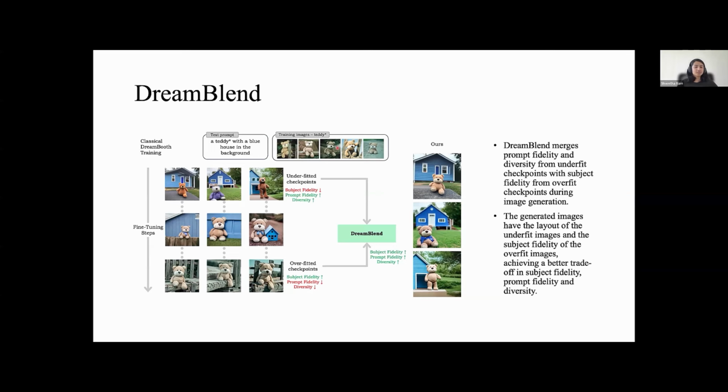And for images, we use this teddy bear, and we train it for a few steps. And after that, we prompt it saying "a photo of my teddy with a blue house in the background," and then it generates a few images. So now, as the fine-tuning steps progress, we can see what kind of images are generated.